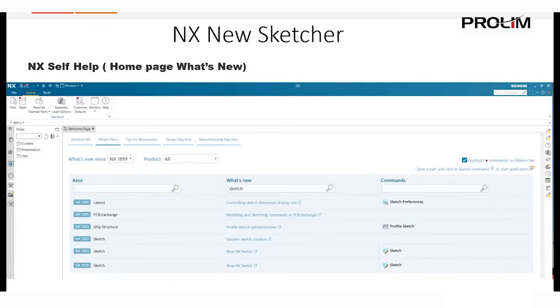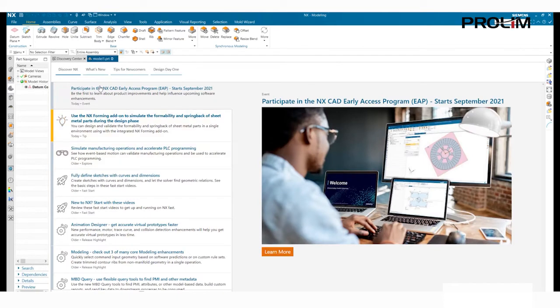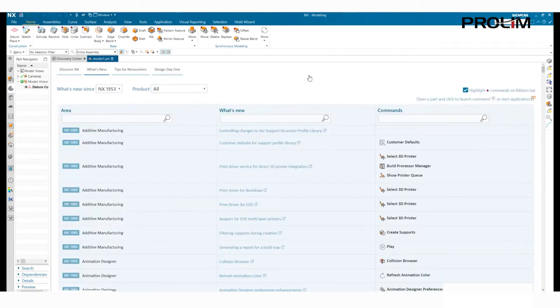Before we get into those examples, there is one other area I want to look at for the self-help. This is within the welcome page of NX. You'll see here we have a section that's What's New. And within that What's New, we can quickly go in there and search for information that's new. Additionally, we have this highlight area that we can turn off and on. You'll see these little red dots next to some of these commands here. We have the ability to turn that off and on. What it does is let you know if there's been a change with any of those commands.